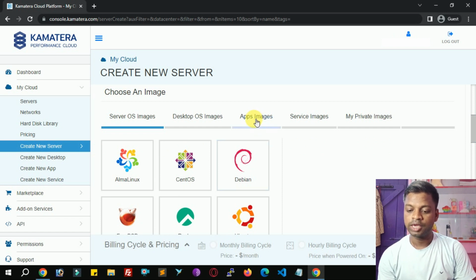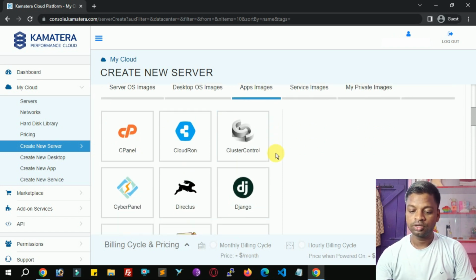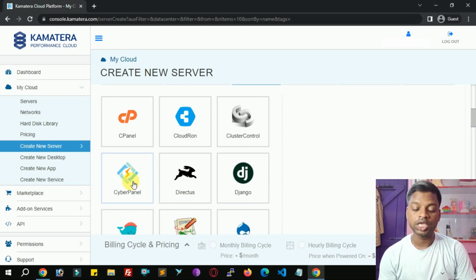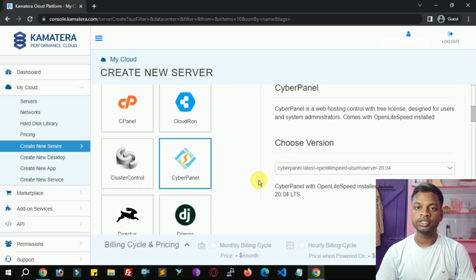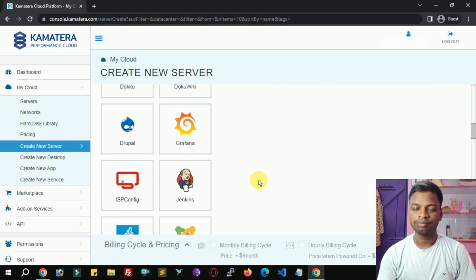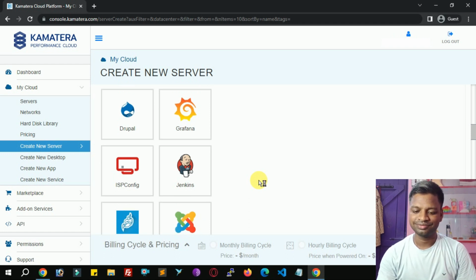Then click App Images. Here we are going to use CyberPanel. It's a quite popular app to install on a VPS. This app also provides one-click CMS apps like WordPress, PrestaShop, and Mautic. So you will be able to install your first WordPress blog in a click. By the way, in the next video we will learn how to install WordPress on a Kamatera VPS.